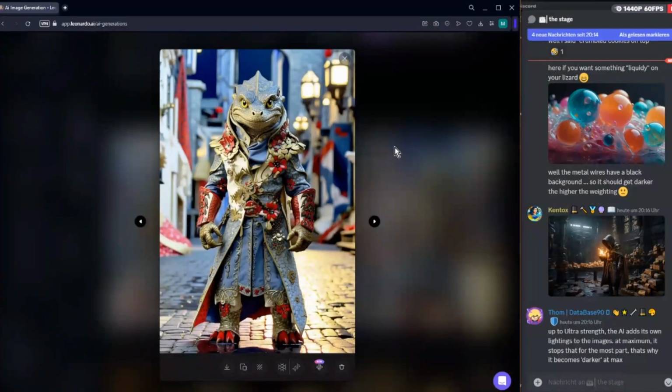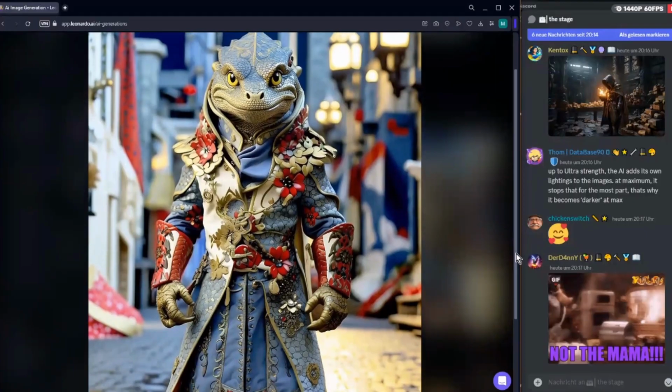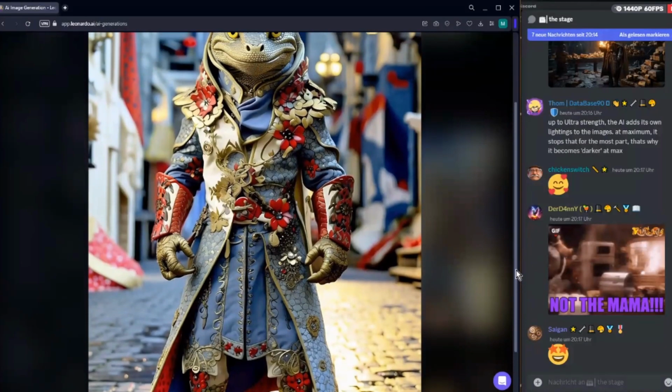Yeah, this guy even looks a little bit friendly. Could be because of the coloring. But it's really a great result. Look at the details. Really awesome. Even here, the reflection in the water. Really, really good.